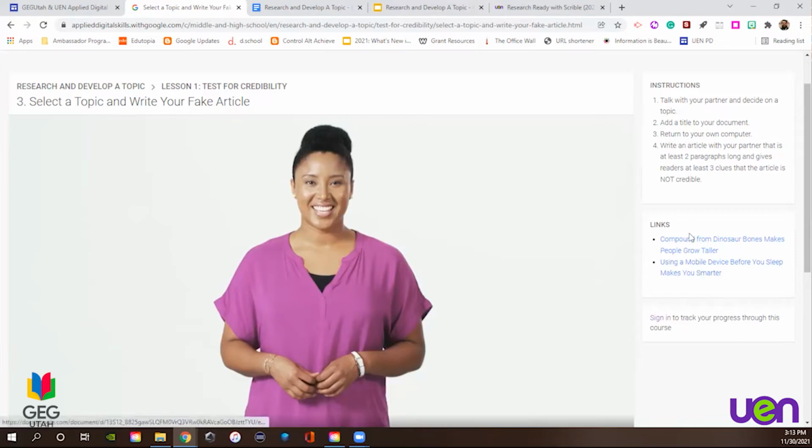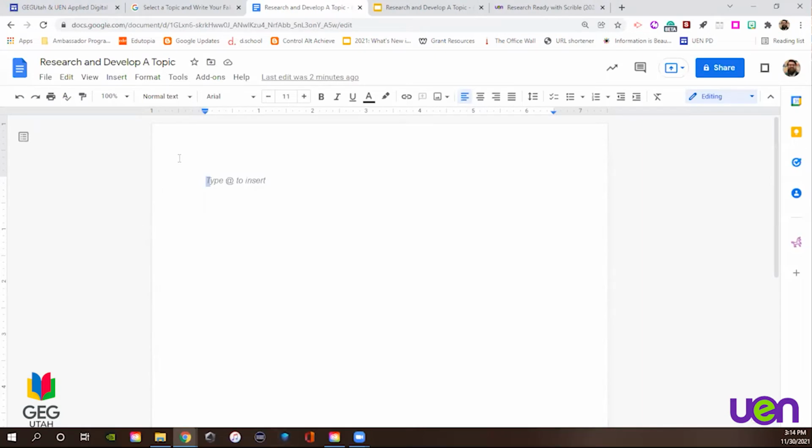They also provide some great links to sample articles. So right here, compound from dinosaur bones make people grow taller, which just sounds real, right? And then using a mobile device before you sleep makes you smarter. Those 2 articles are samples to show students how to do this process. Definitely would share that with them and let them work off of them. So with that said, let's go ahead and jump back over. We're going to jump in.